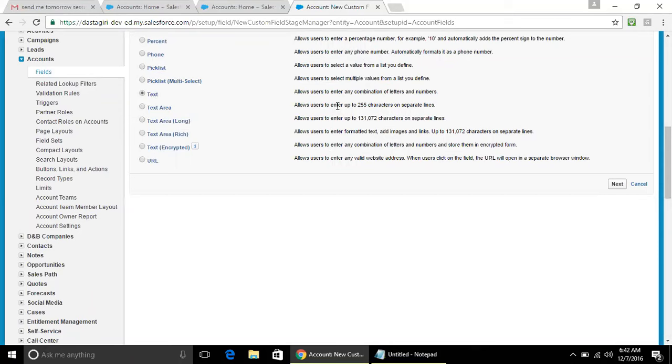We'll discuss the remaining data types further. So for now, I'm going to create a custom column in my accounts standard object. So what I did, I selected the text data type because I'm going to store a text kind of information in that column. Okay, just click on next.